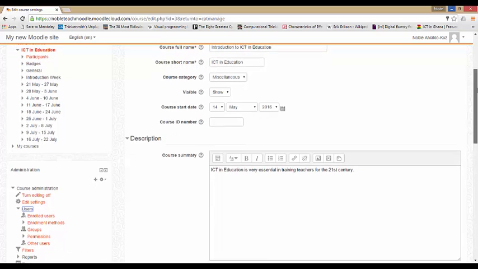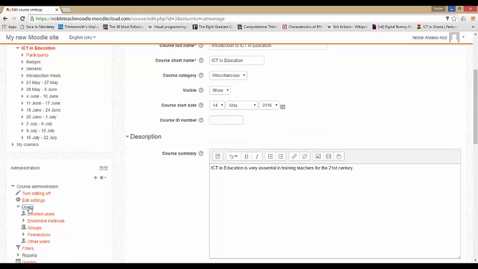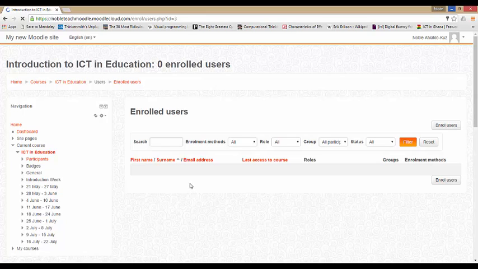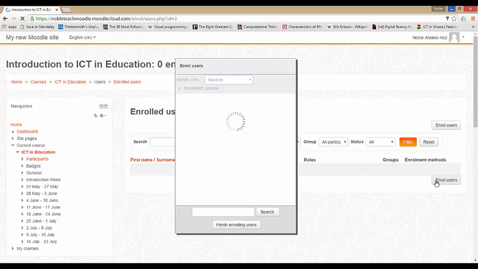When we come to our course, we come to the administration block, we can see the users tab again. Then we have enrolled users. We can add a new user to the course from this point. All we need to do is to click on enroll users here, and then we see the list of users. If we have our students sign up to the platform, we get to see them all here. We select the student and enroll.